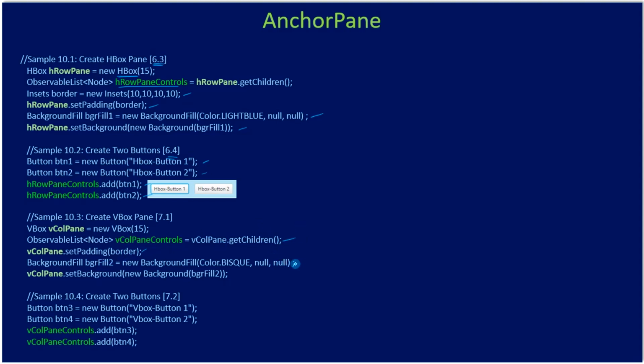We're setting a different background this time for VBox compared to this one. Then we added 2 buttons, and you can see these 2 buttons here. This is HBox and VBox. Using these 2 layout panes, we can experiment how AnchorPane behaves.